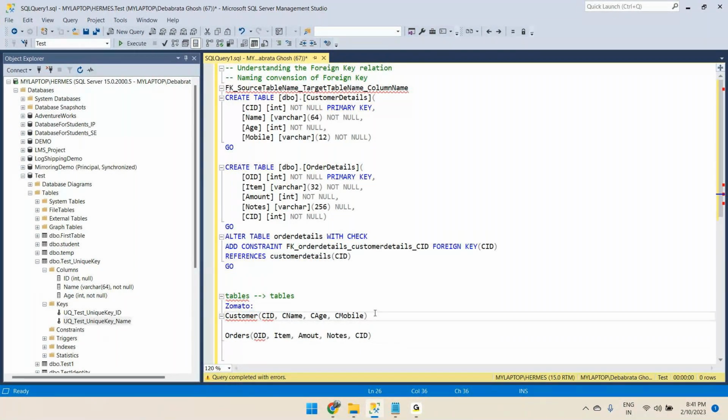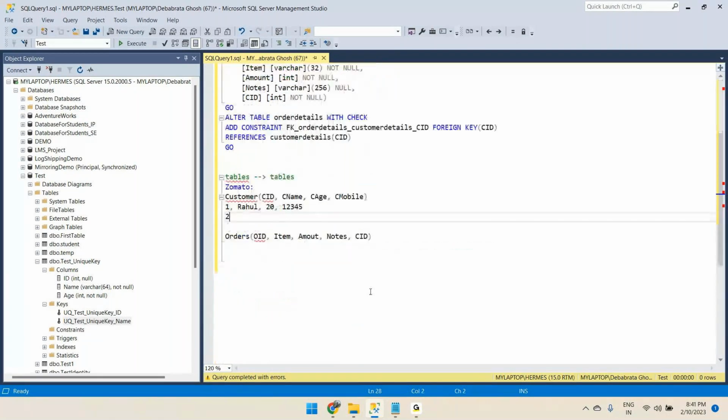So let's say the customer table is having one, Rahul, 20, mobile number 12345. We have another customer 2, Neha, 22, mobile number 9875765. We have another customer 3, Priya, age 24, mobile number 34567. Okay, so this is my customer base.